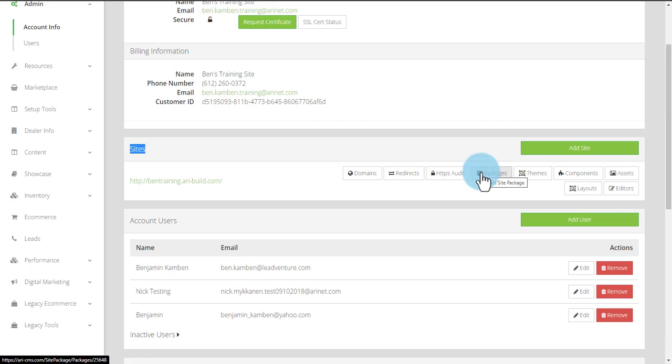Packages. This is all of the software that is included in your particular package that you have with your website. Themes. This is the overall look and feel of your website. It includes things like primary and secondary colors, where your logo is placed, where your phone numbers and address are placed, things like that. Components. These are visual building blocks that make up the overall aesthetic of your homepage as well as your internal pages of your site.